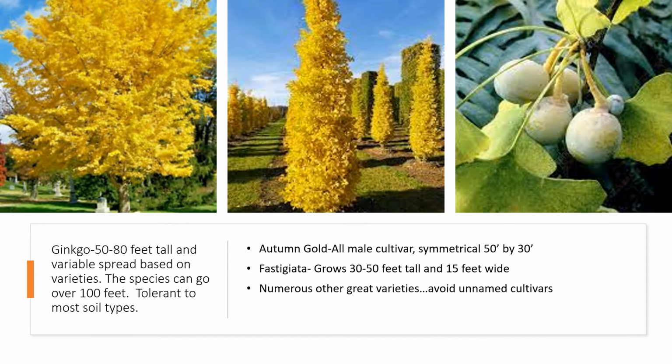Here we have a ginkgo. It's about 50 to 80 feet tall. It does have variable spread based on varieties. The species can go over 100 feet tall. It is tolerant to most soils.